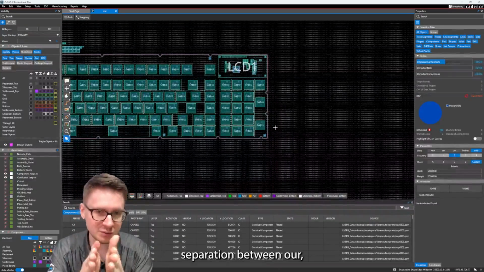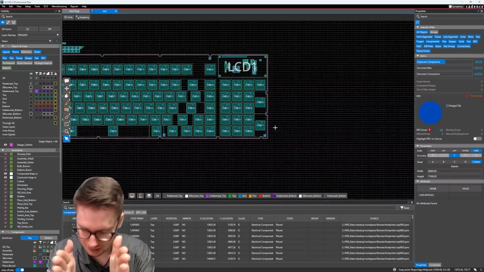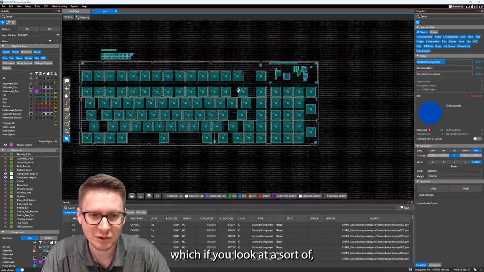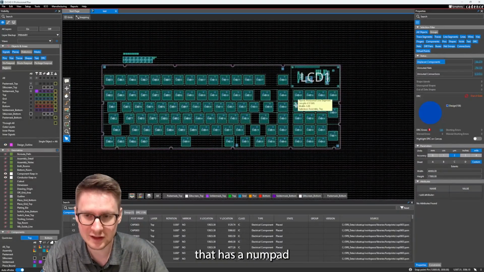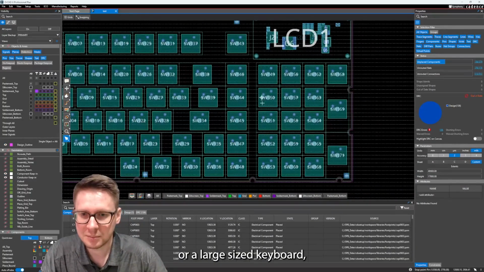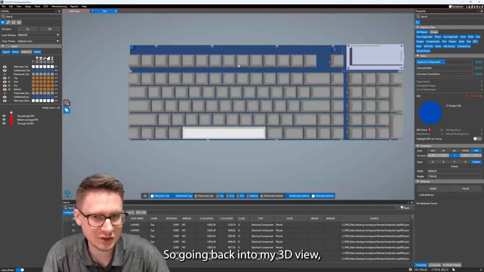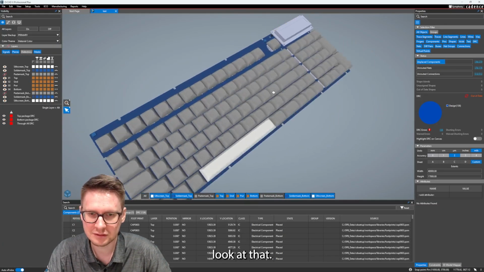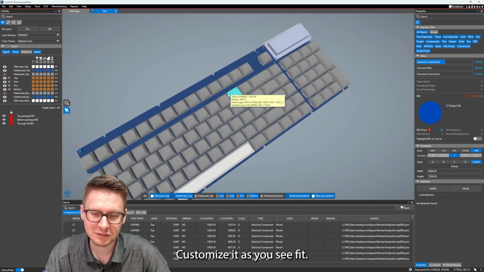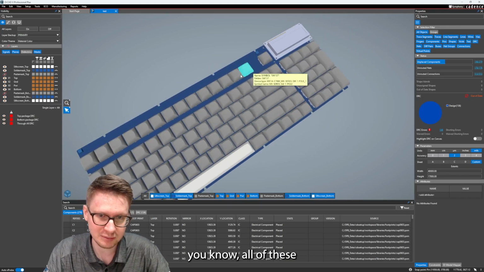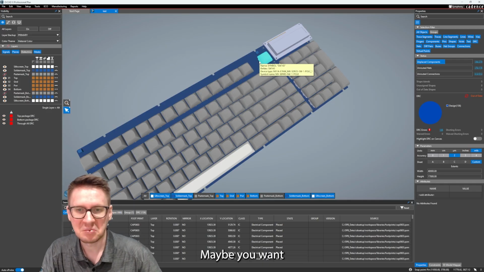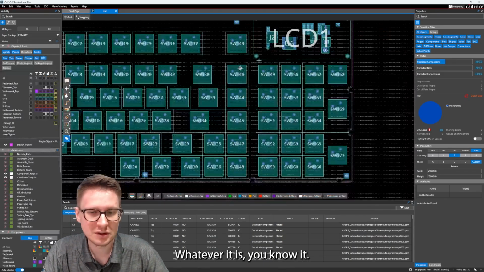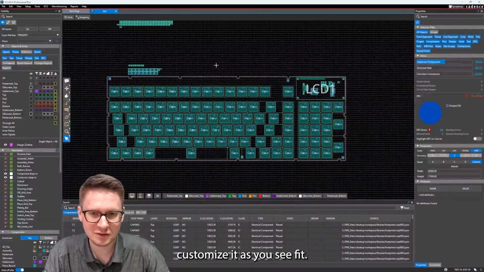We also have a small separation between our regular keyboard and the numpad, which if you look at a sort of standard keyboard that has a numpad or a large size keyboard, there is usually a bit of separation there. So going back into my 3D view, look at that, looks good. Again, customize it as you see fit. Maybe you want all of these to be shifted a little to the right. Maybe you want the delete key to be larger. Whatever it is, treat this as your design. Customize it as you see fit.